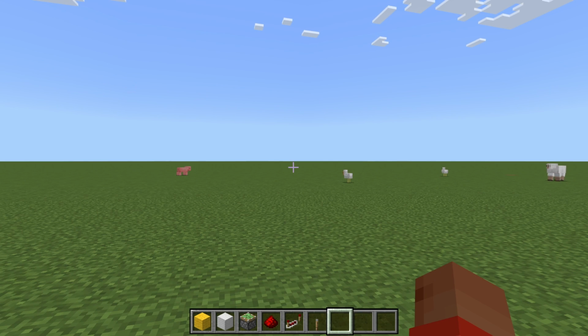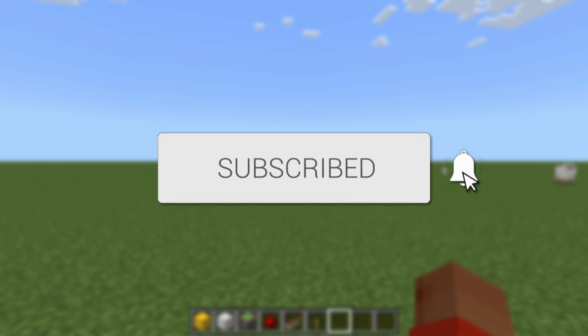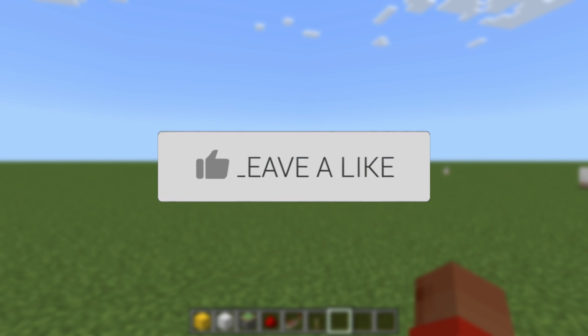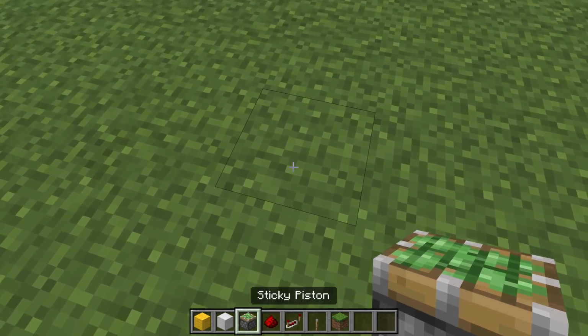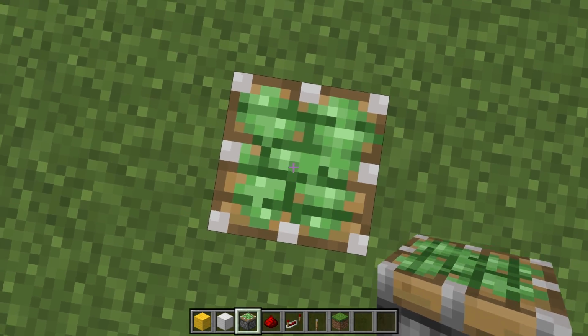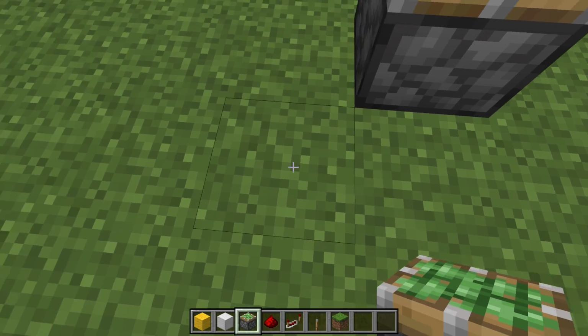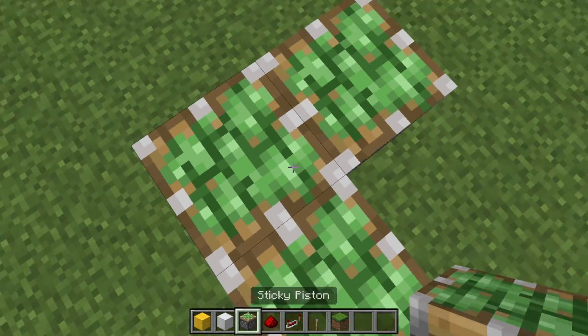We'll guide you through how to make a 3x3 piston door in Minecraft, and this will work in Bedrock and Java. First of all, break one block down and go and place your piston and place another on top of it like so, and then go and place 3 along just like so.